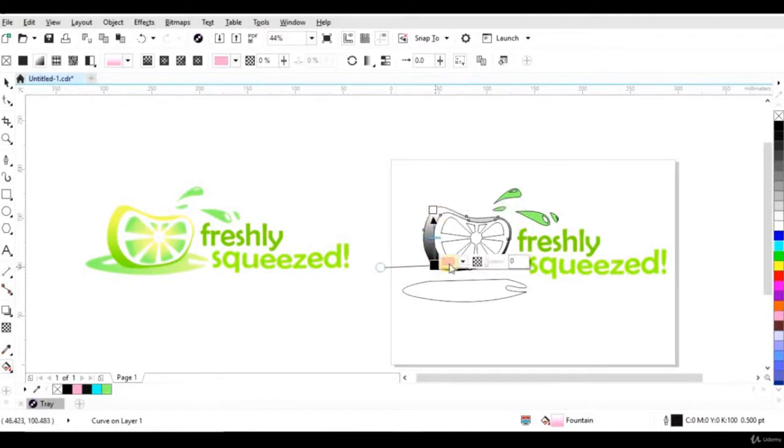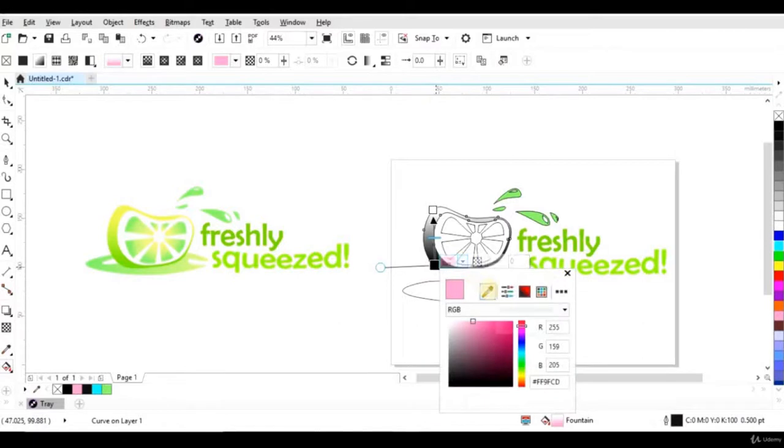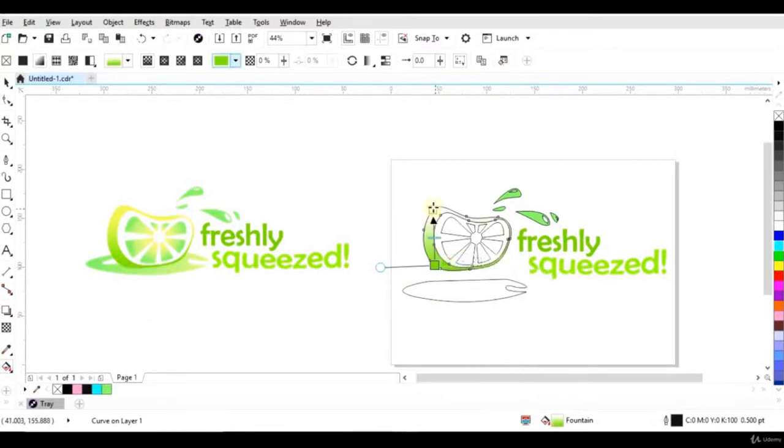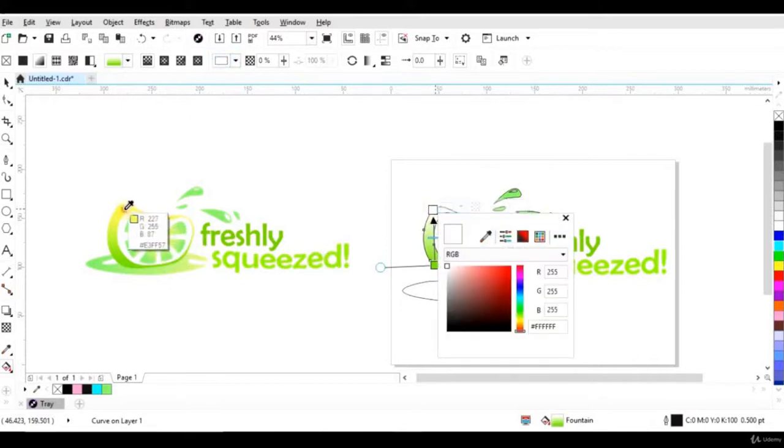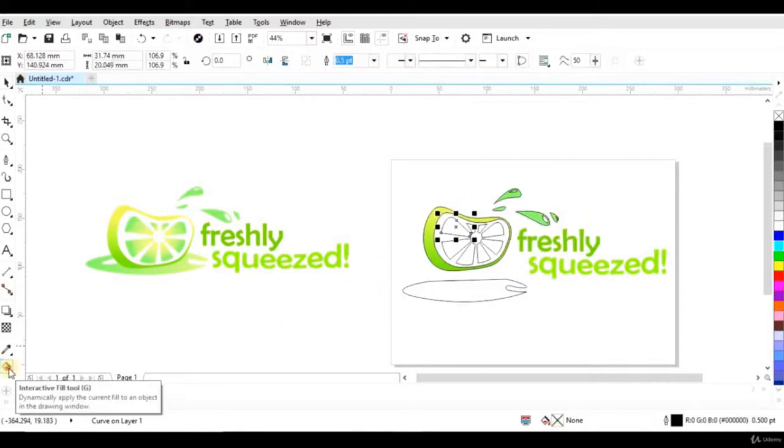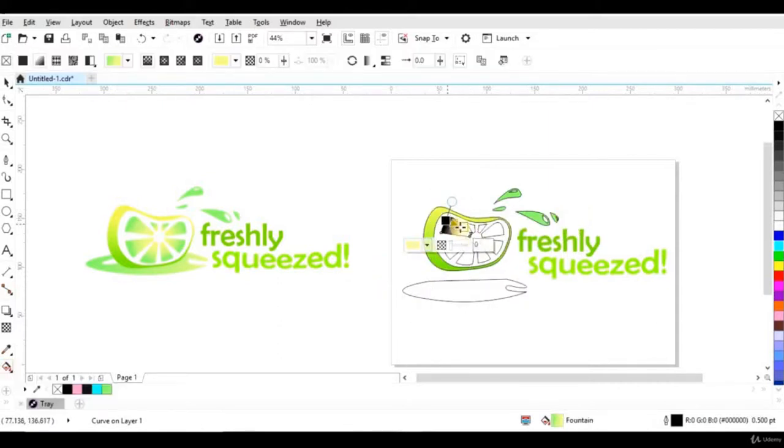So in this little square you can choose the color with a color eyedropper, the color of one side of the object. In the other square you can choose the color of the other part of the object. And I'm gonna use the Interactive Fill tool for the rest of the line coloring.